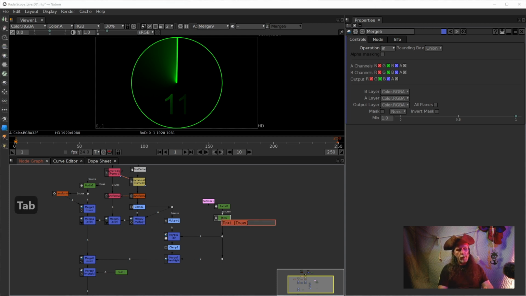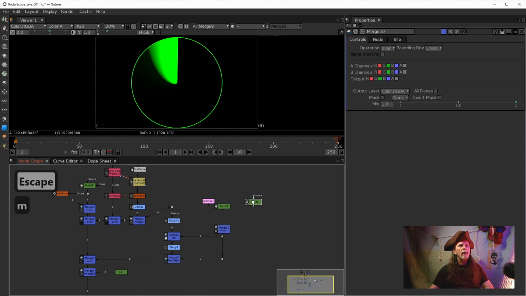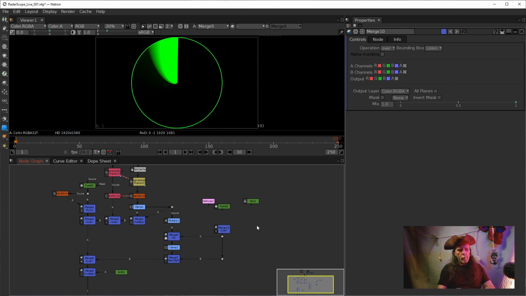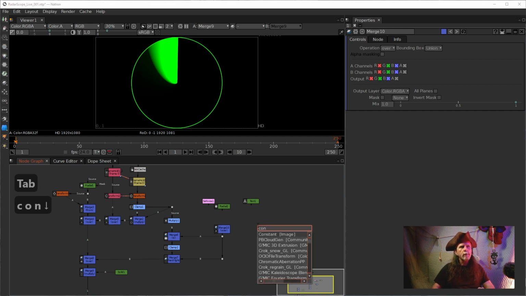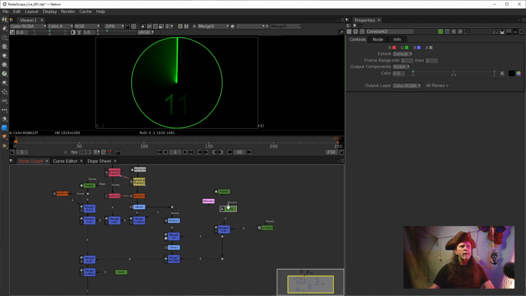So we're going to say, yeah, no, actually merge nodes are easiest. So we're going to set it so that the background, oh no, that's going to make it so that it doesn't have anything. We need a constant over here, so tab con. Let's put a constant in here for the background so that we always have something, and then we're going to put our text over it like so.